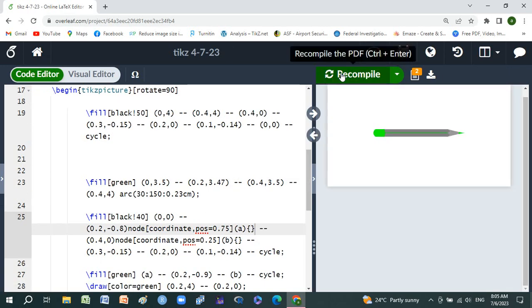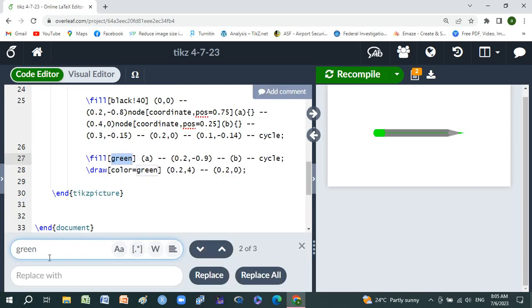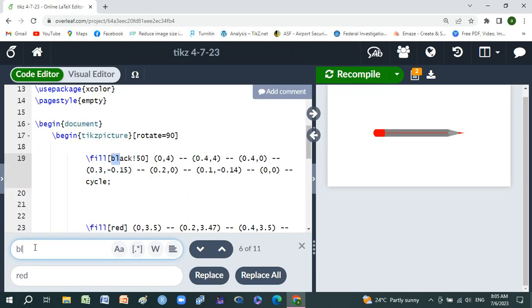If you want to change its color, just replace green by red. Now check its color; it will change to red. If you change its shape, gray and black change to purple.